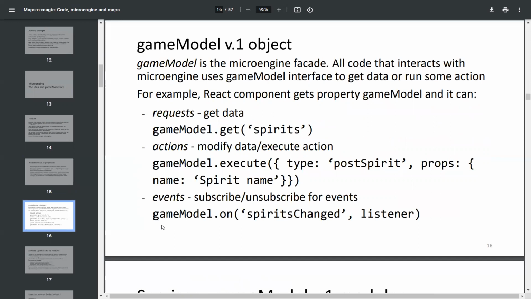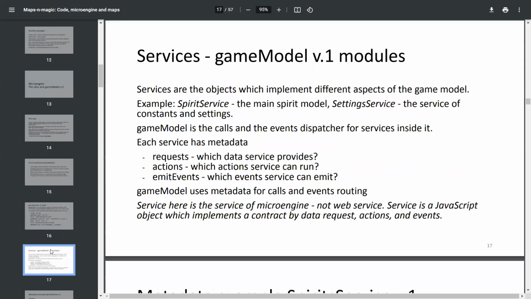gameModel is the microengine facade. All users of microengine should work with gameModel. There are three operation classes in gameModel API: get for data retrieving, execute for action execution, and event subscription. gameModel is the service call and events dispatcher. It redirects external calls to the appropriate service.